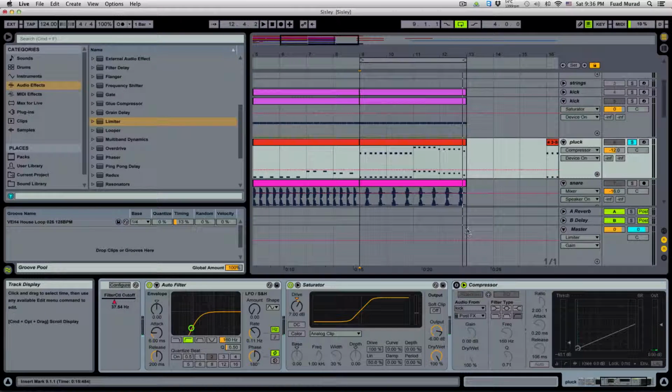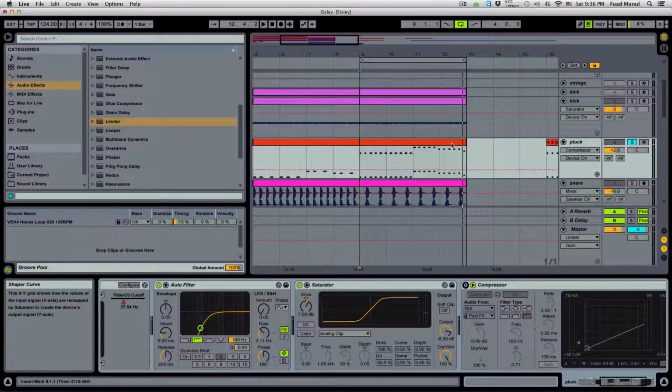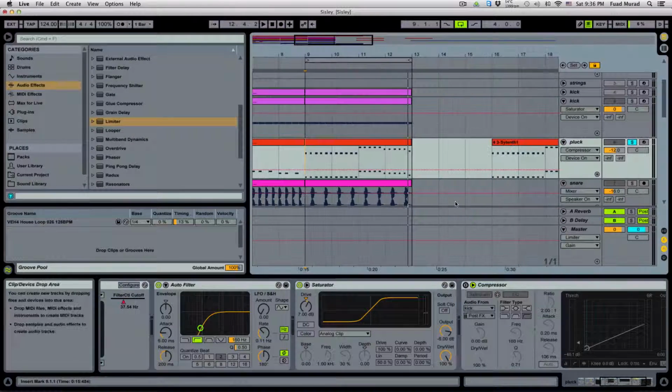Okay, so as you can hear, it's a typical pluck sound that you hear in a lot of progressive house tracks and a whole bunch of different genres. And as you can hear, it's a plucky kind of sound, and we want to control the dynamics of that.